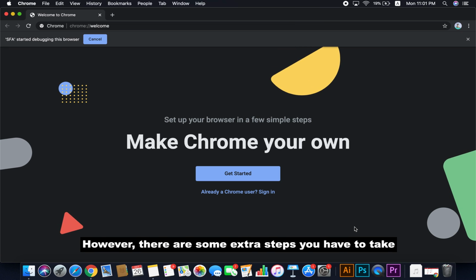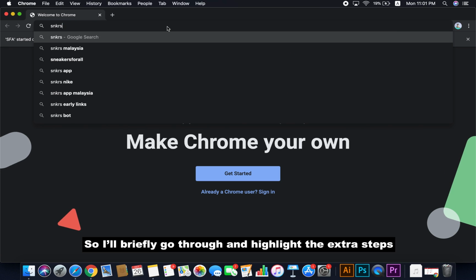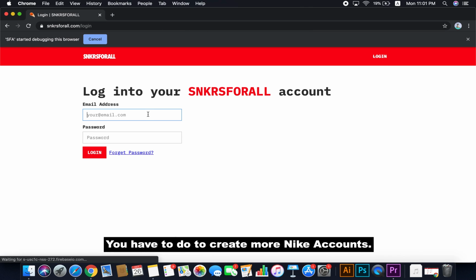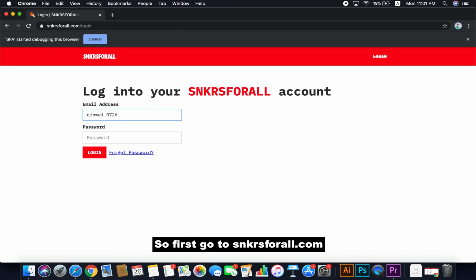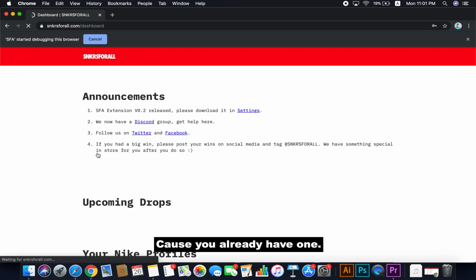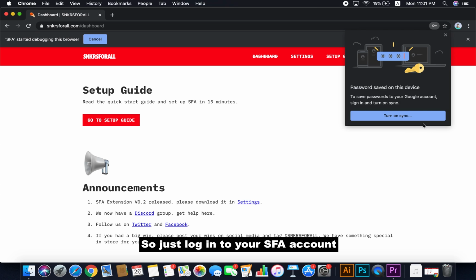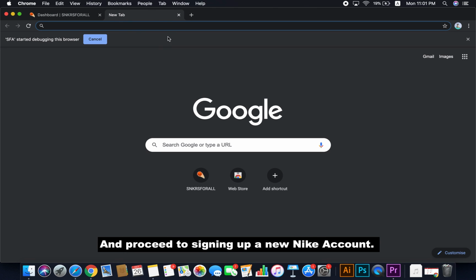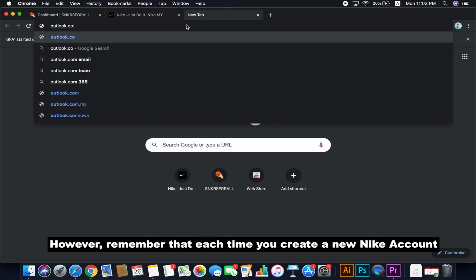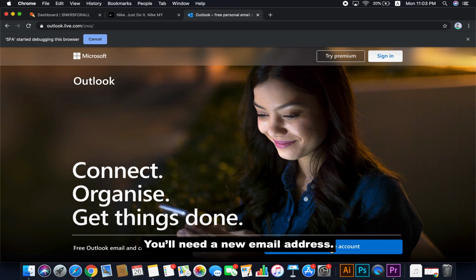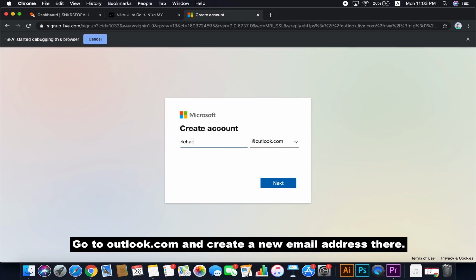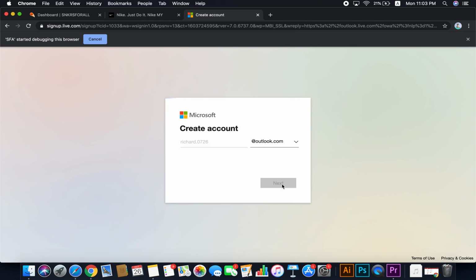However, there are some extra steps you have to take, so I'll briefly go through and highlight the extra steps you have to do to create more Nike accounts. So first, go to sneakersforall.com, and this time you don't have to create a new SFA account because you already have one. So just log into your SFA account and proceed to signing up a new Nike account. However, remember that each time you create a new Nike account, you'll need a new email address. So what I would like to do is go to outlook.com and create a new email address there.